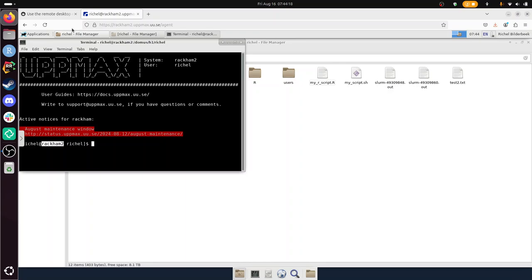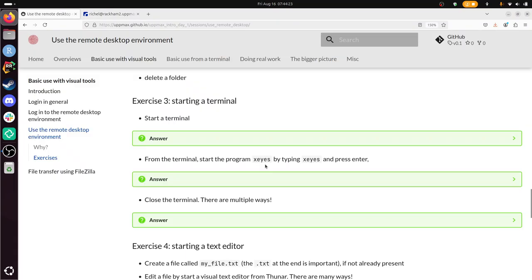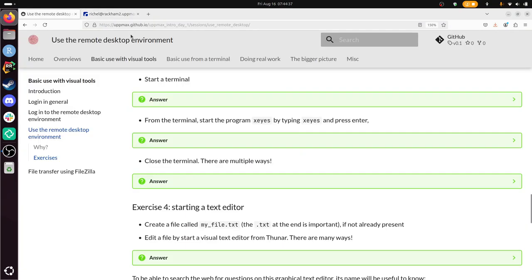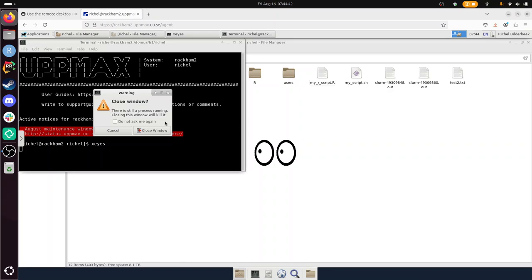So start a terminal. From the terminal, start the program XEyes by typing XEyes and press enter. Let's do it. XEyes, enter. Hey, done it. Good. Close the terminal. There are multiple ways. Well, I close it just by clicking here. Yeah, close it. Done. Next thing.